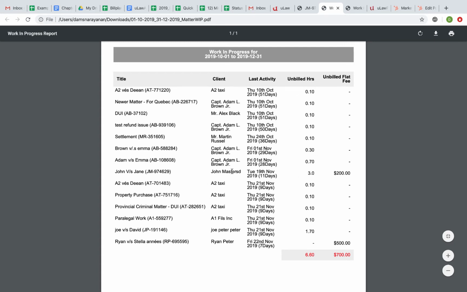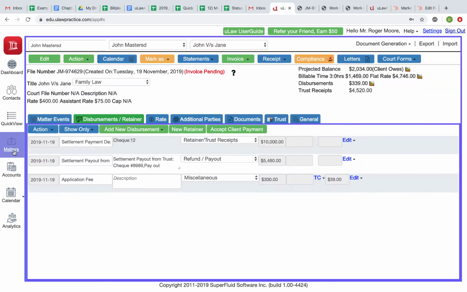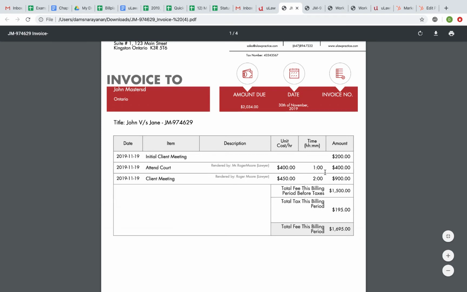that you have actually not billed. For example, for this matter for John Masterin, you have not billed him for 3 hours of workable time and $200 of flat rate. So if you actually go to that matter and do a pre-bill, you should see that about 3 hours is not billed and $200 of a flat fee is not billed.